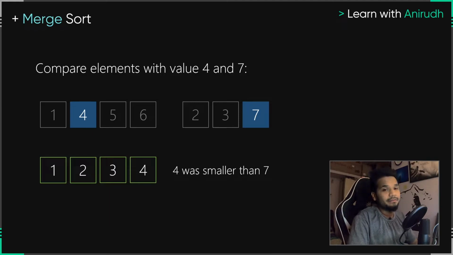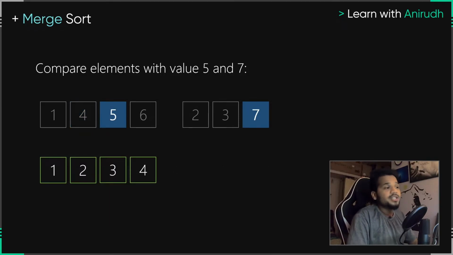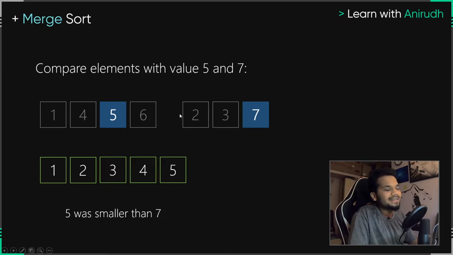The next element that we want to go and compare is 5. So we're going to compare 5 and 7 here. And what is smaller between 5 and 7? The answer is 5. Now you might be wondering at this moment of time saying, hey Anirudh, why are you not comparing 5 in between 2 and 3? Why are you directly comparing 5 and 7?